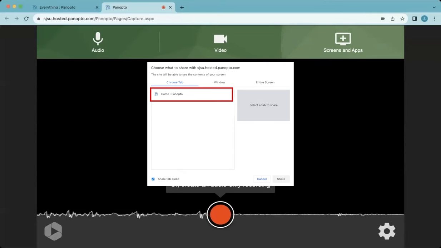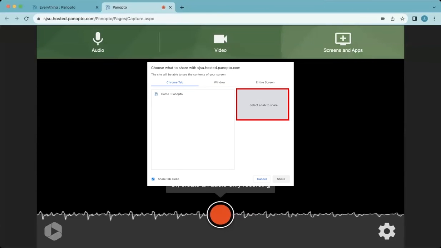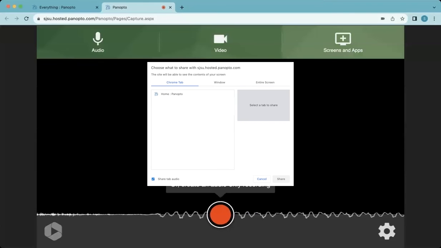Then I click on that, and on the right hand side, you will see a little preview here. So you get an idea of how your content is going to look like once you share your screen with others. After everything is done, just click on share.